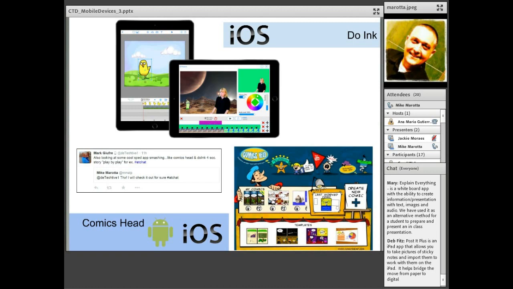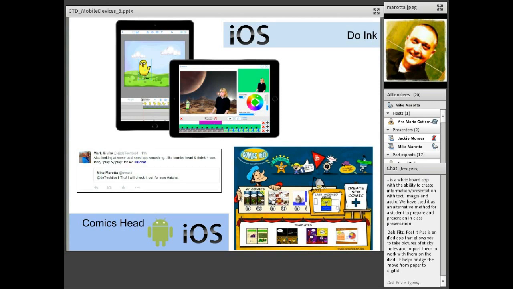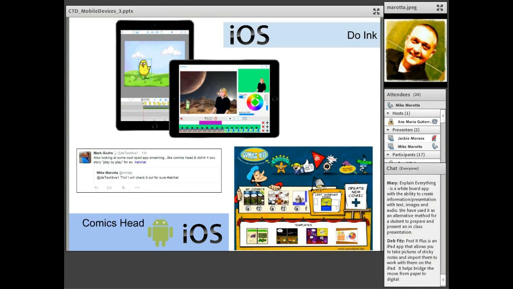So as we go through, one of the other comments from last night in the AT chat, and I was so happy somebody brought it up, was the idea of app smashing. And if you've never heard that, it's the idea of using two different apps at the same time to create something.